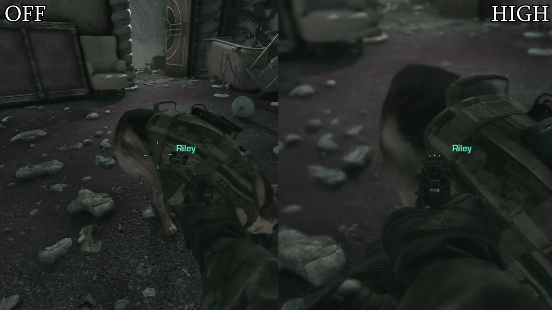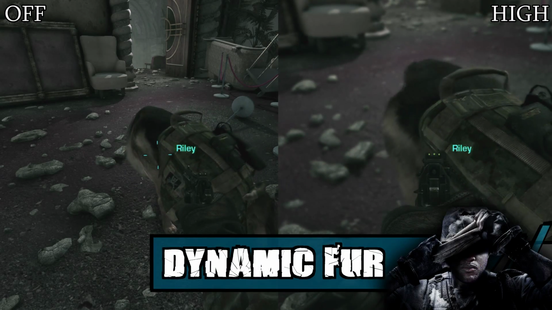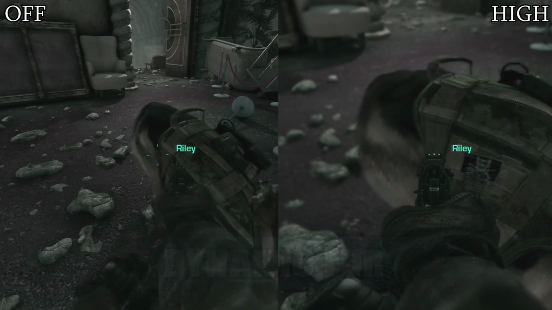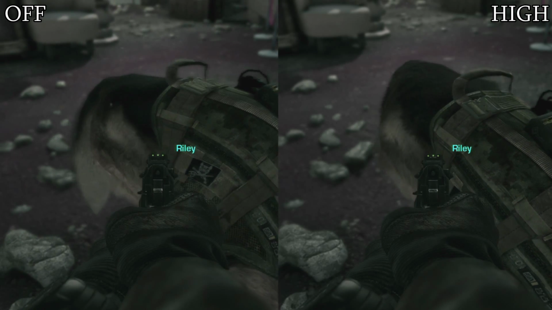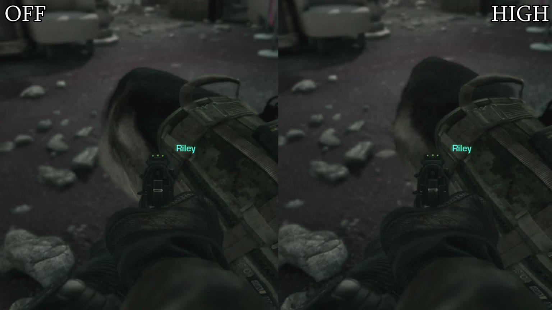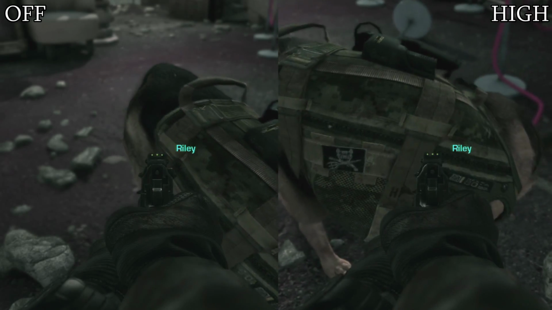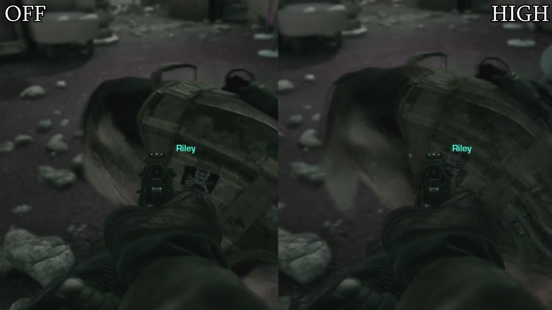And finally, the last setting is dynamic fur. This one only affects Riley the dog, giving him a nice coat of fur. While it looks nice and impressive, it takes a beefy graphics card to make it run at acceptable frame rates.